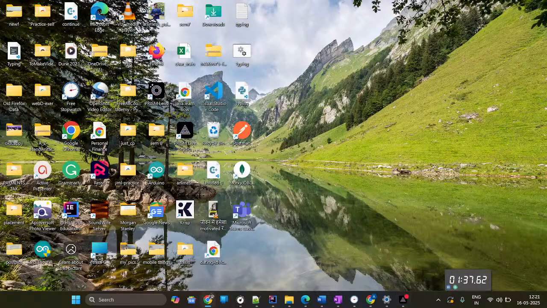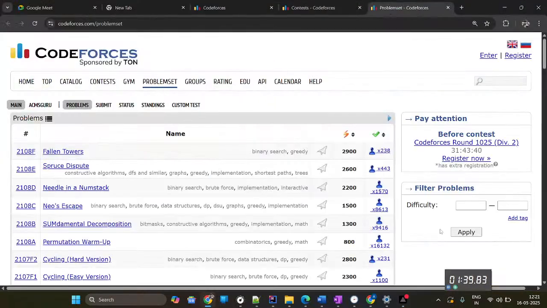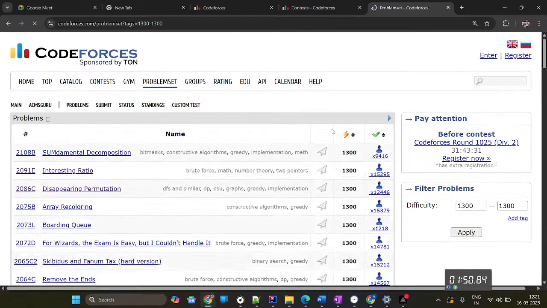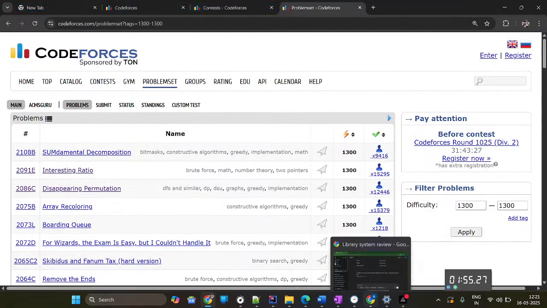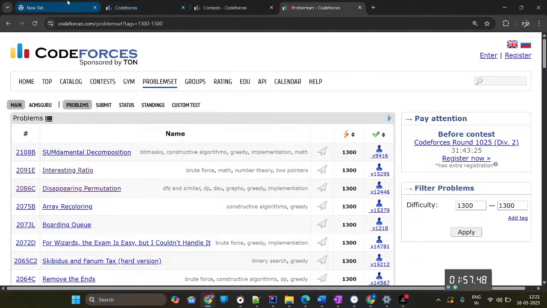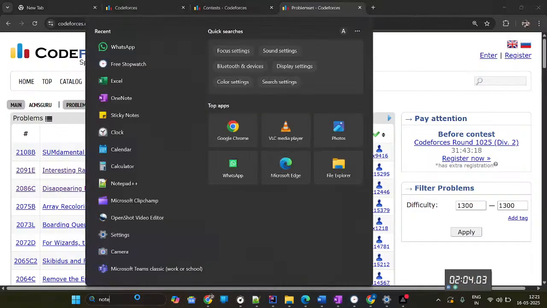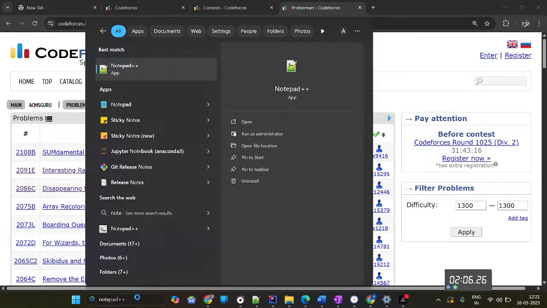Codeforces. We'll solve again some 1300s, and we are basically getting ready for our contest tomorrow. So let's solve 1300 just so that we can solve A and B problems quickly. We will have my code notes, sticky notes.